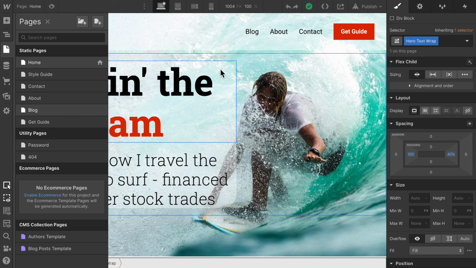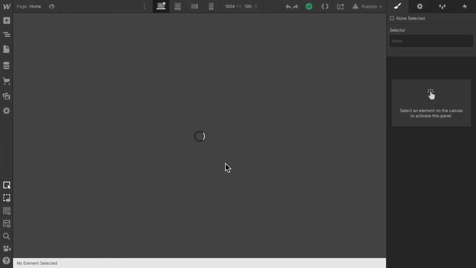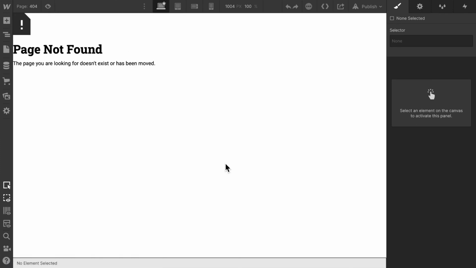The next thing I want to do is quickly edit this 404 page. So if for some reason the user hits a wrong link or a link is broken, then we can display a 404 page, and let's make sure that this is fitting our style.